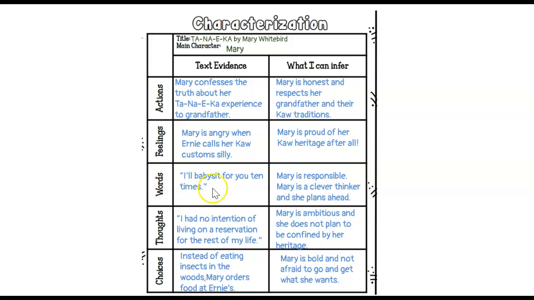Now notice that this text evidence is coming directly from the story. Words, something that Mary says. I'll babysit for you 10 times. I can infer that Mary's responsible. Mary is a clever thinker and she plans ahead. Her thoughts. I had no intention of living on a reservation for the rest of my life. I can infer that Mary is ambitious and she does not plan to be confined by her heritage.